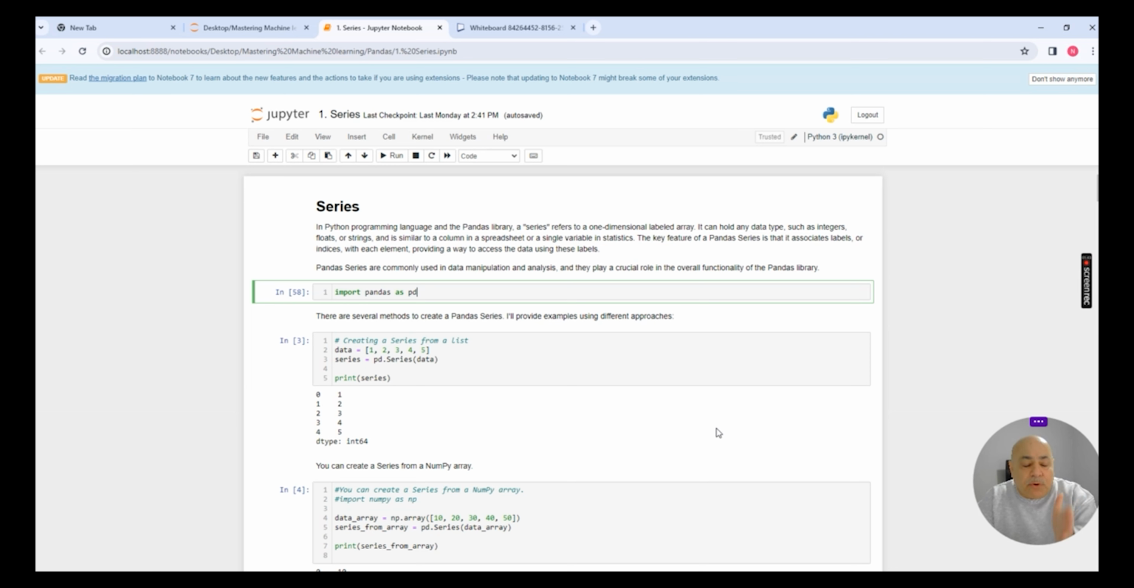We can force a type of index in series. So instead of having the automated index, which is 0 to n, we can use something similar to dictionaries, where we can have a key, and the key in this case can be the label, and we can access and manipulate based on these keys. So let's start and see how we create a series.